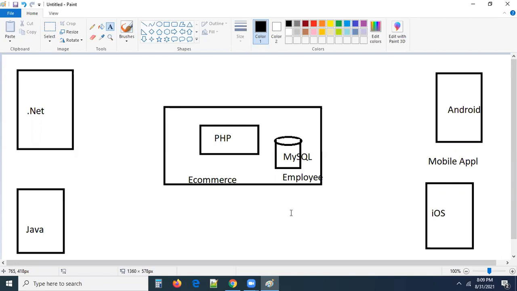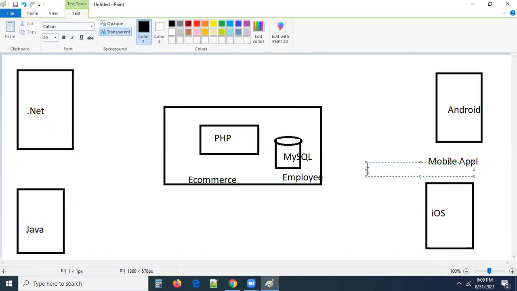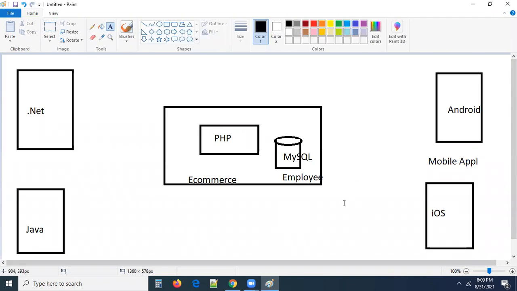So whatever logic I write in PHP, can I execute the same logic in Java? No, it's not possible. Whatever logic is written in Java, can we execute it in our PHP file? No, it is not possible. The same vice versa for Android, .NET, and iOS. But the Java people want to access the MySQL data. Java people want to access this data.